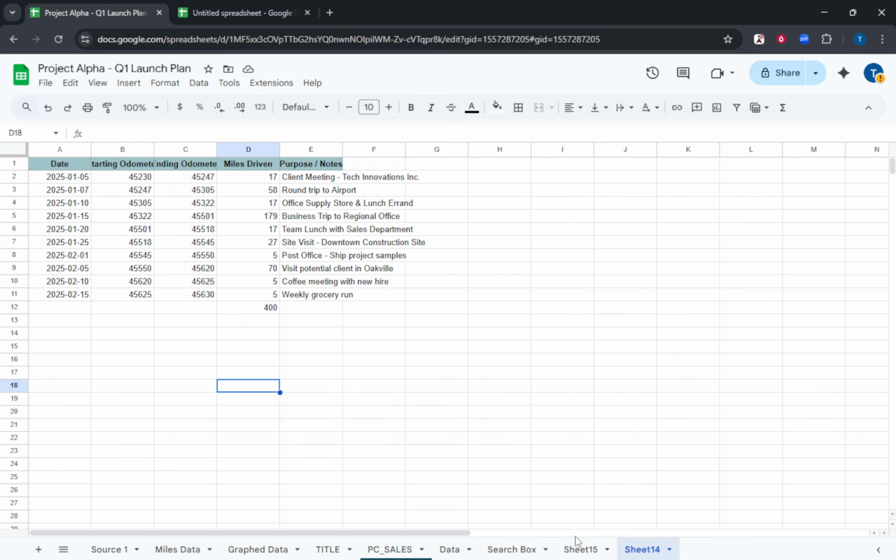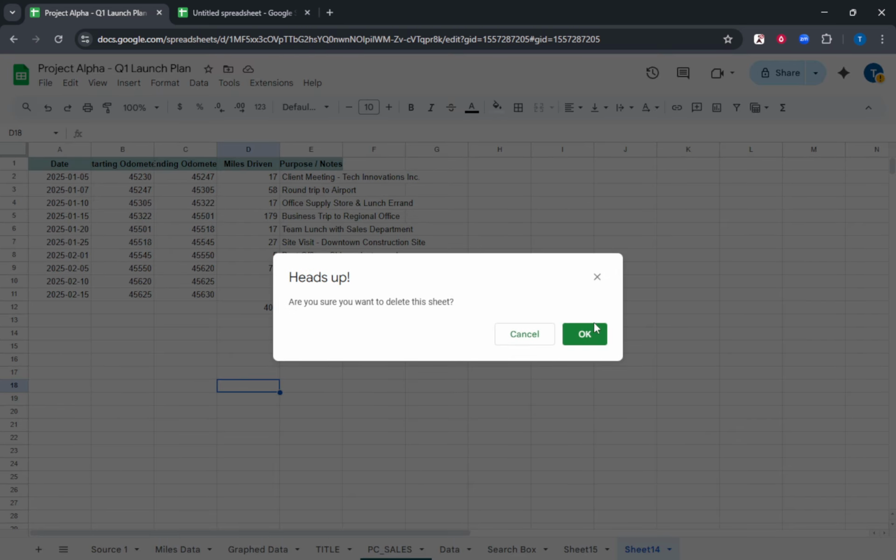Next, move your cursor over the tab of the sheet you wish to delete. You'll want to right-click on this tab, which will bring up a menu of options. From this menu, simply choose the Delete option. This action is designed to ensure that you don't accidentally remove any important data without intending to.